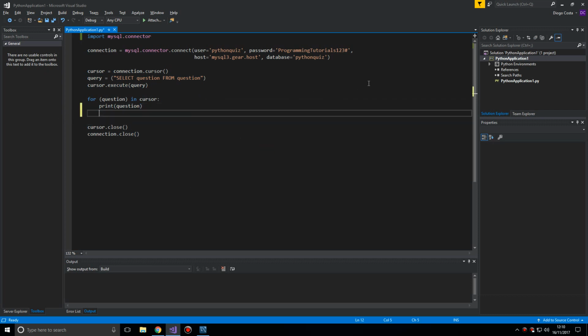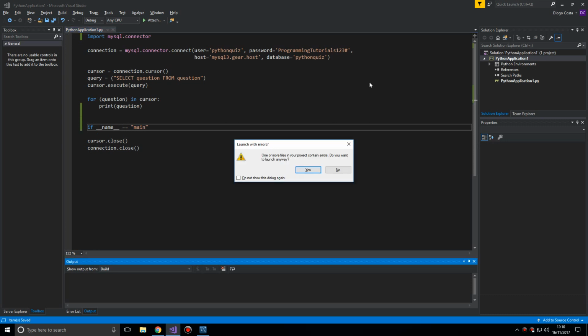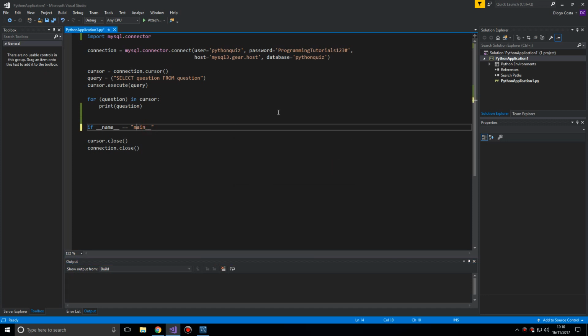Let's start off by putting the if statement, if __name__ equals "__main__". It's with double underscores, and this is just convention in Python. The __name__ is just a variable given to Python, and usually if it's the main file, it will have the name __main__.